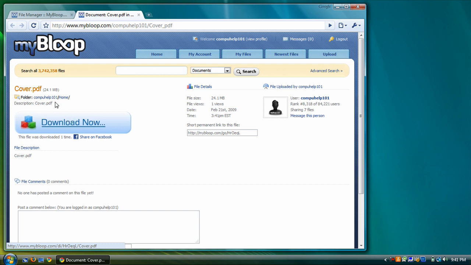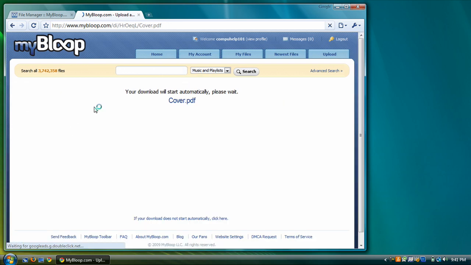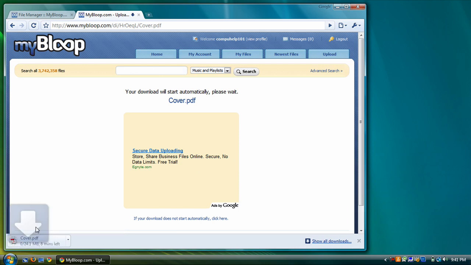So you can see here, it's a 24 megabyte file, and I just click download now, and it automatically starts to download. So it's a very quick download process. You usually get about 300 kilobytes per second. I'm using a laptop right now, so my internet connection is not that fast.